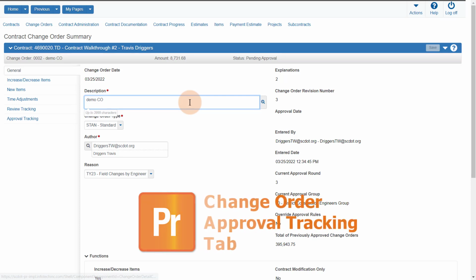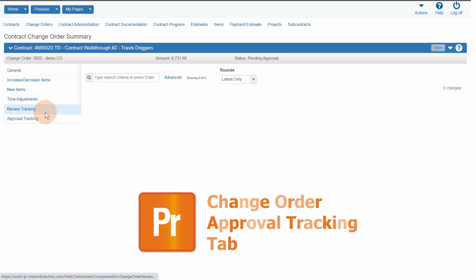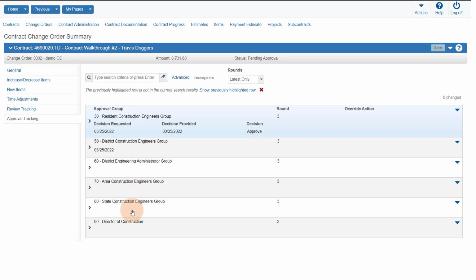The next tab is the Change Order Approval Tracking tab. After a change order is submitted for approval, a user can track the approval decisions and history from within this tab.